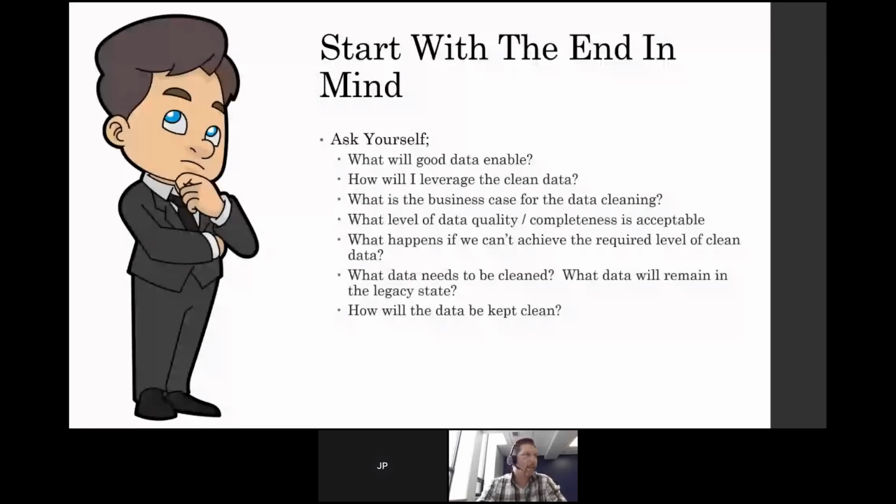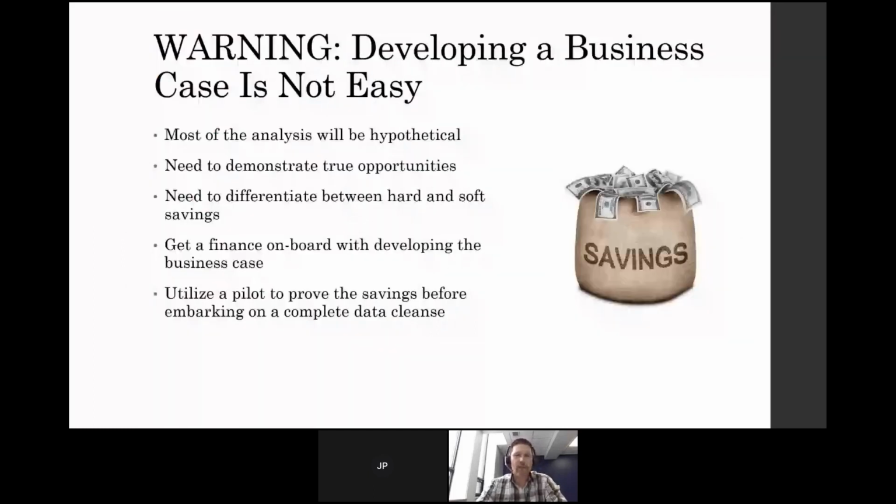Now, there's a warning. Developing a business case for cleaning your data and standardizing spare parts data is difficult. Most of the analysis is going to be hypothetical. You're going to say, based on case studies and so on, that we'll be able to reduce duplicate parts by 10%. We'll be able to reduce obsolete inventory by 5%. We'll be able to leverage price improvements of 5%. But they're all theoretical or based on case studies from other organizations. So you're going to have a challenge there.